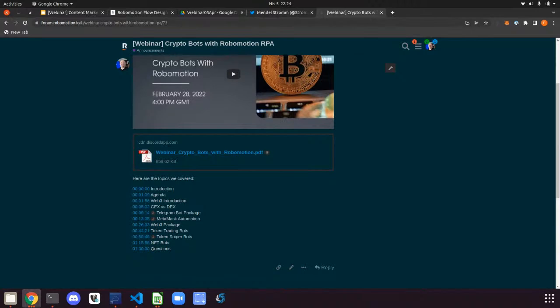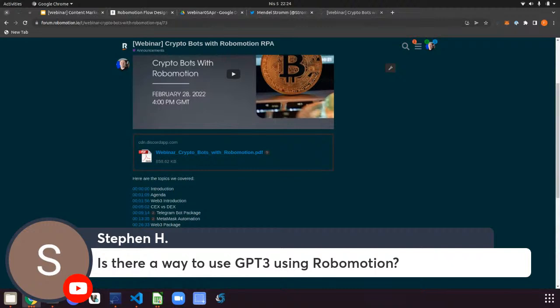Chris also answered this. Is there a way to use GPT-3 using Robomotion? We have applied to their APIs, but we haven't worked with that yet. Of course, it is possible. We can create a package for it to be used. We are also planning to add some Hugging Face package to Robomotion. It can do many things that can be useful.